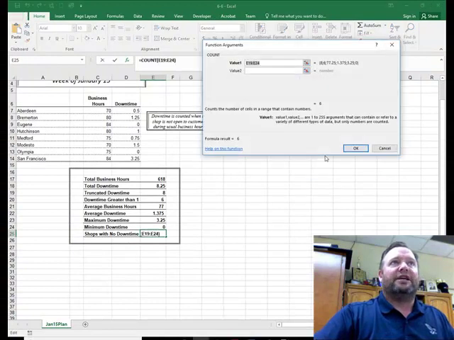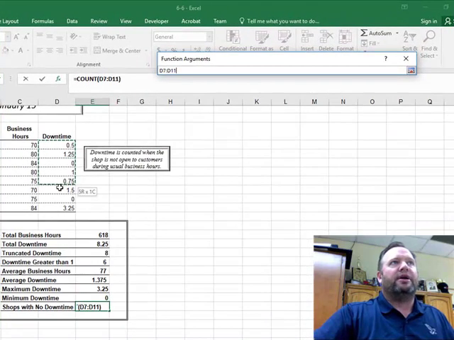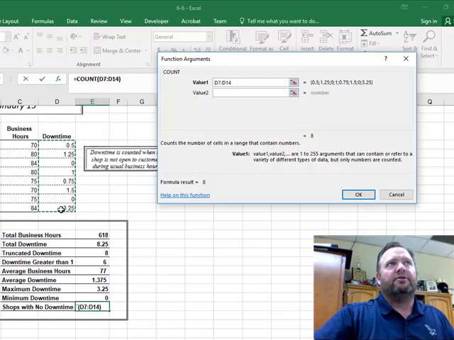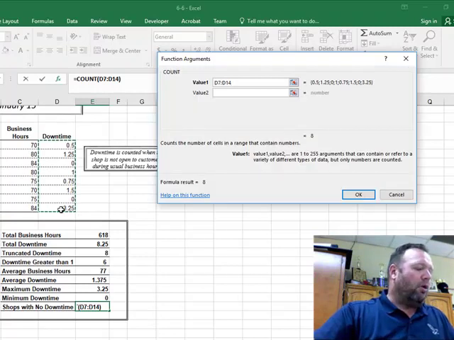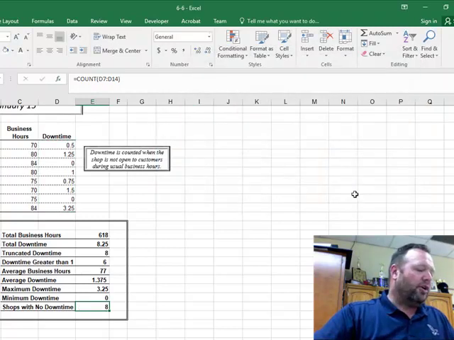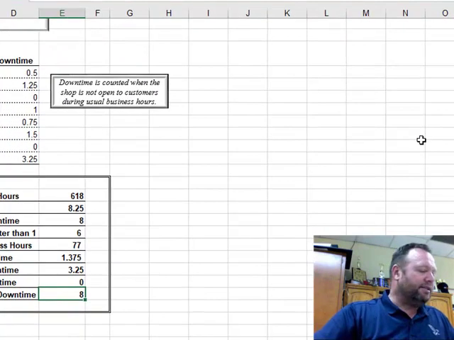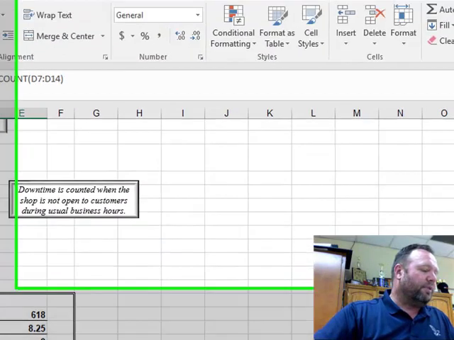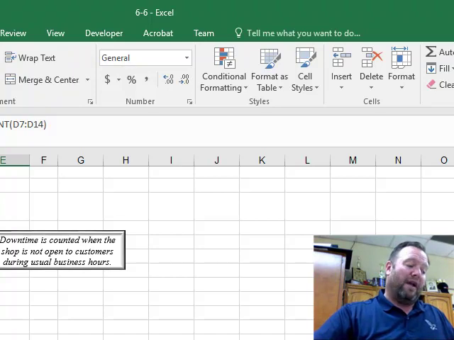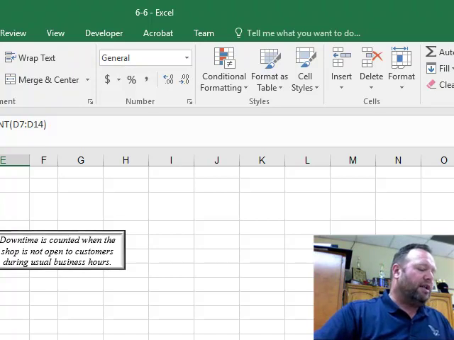The first thing it asks for in the dialog box is the range. Again, we've been working with the same range of D7 to D14. Notice how the dialog box shrinks to give you more working space. Now, all you have to do is simply click OK. And there's our answer. The answer is indeed 8. So the cells with 0, because 0 is a number or a value, are included in the count.